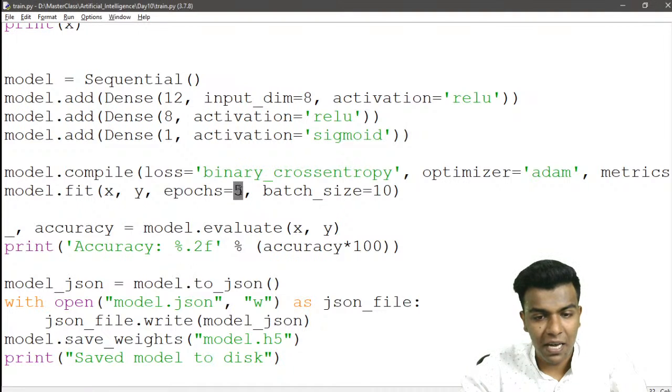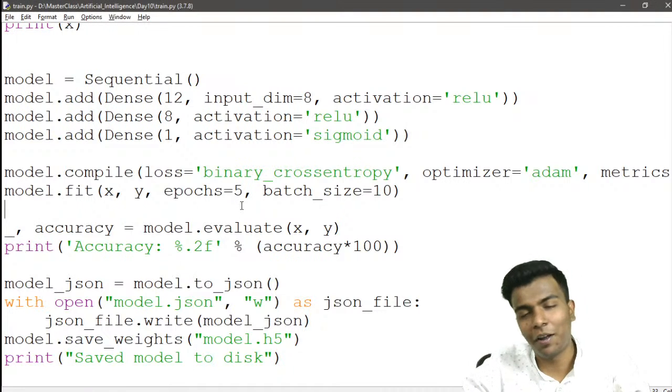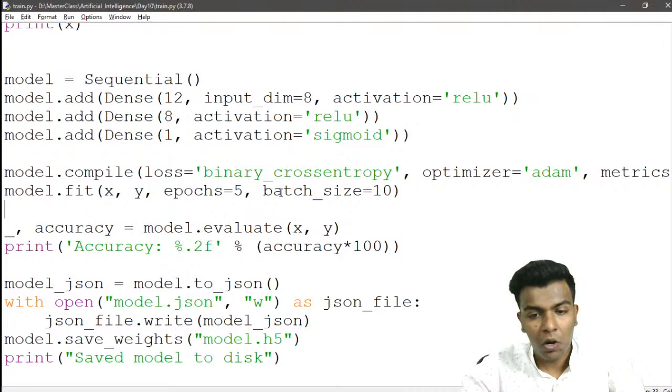I can't do 150 epochs now because it will definitely take more time. So I have initialized epoch equal to 5, so with 5 epochs, definitely accuracy will be very low. I have initialized the batch size equal to 10. Definitely for this batch size 10, it won't give you an error. So this model.fit will do the training process.